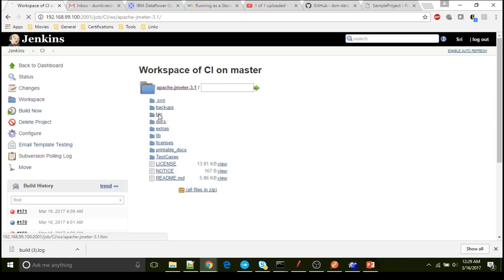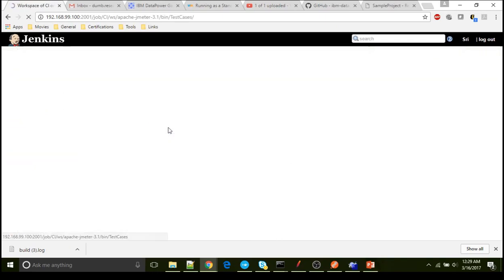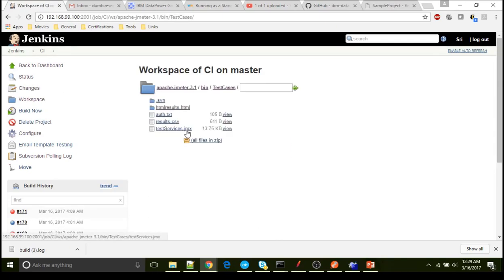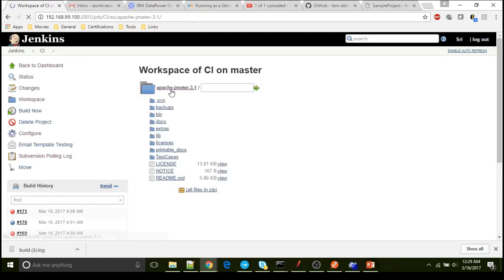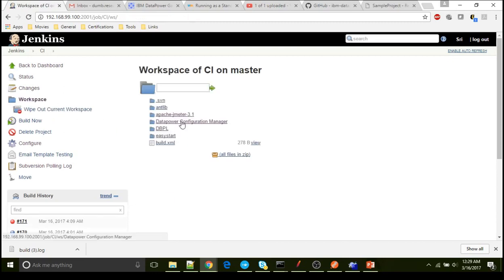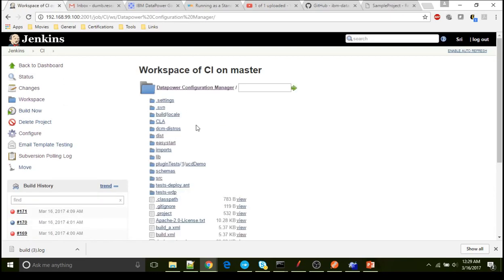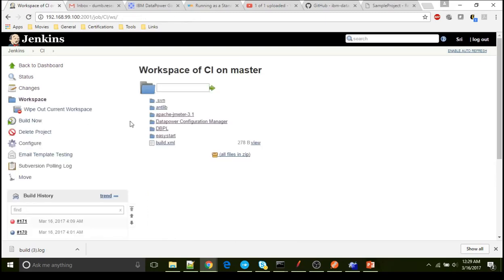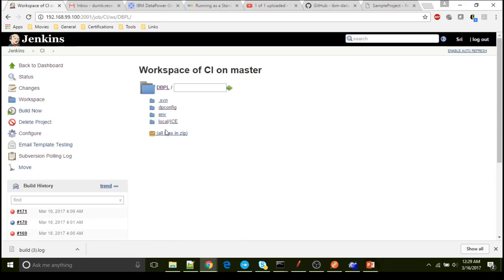Okay, Apache JMeter. So this is the test services.jmx that is going to run. And this is for data for configuration manager. Whatever package that you have seen, I have got them installed here into this workspace. And then this is our DBPL structure. We'll come to that when we see SVN actually.